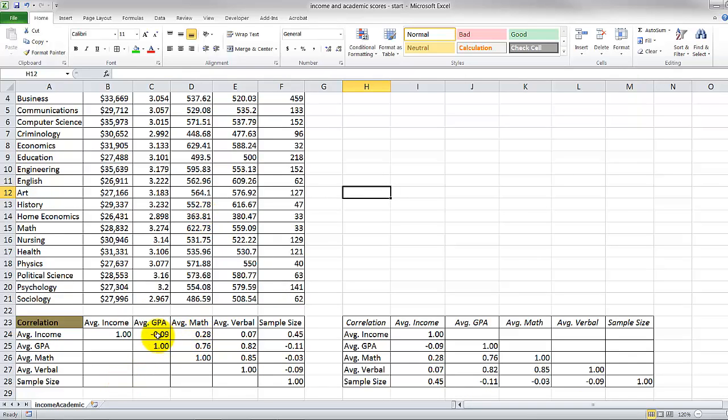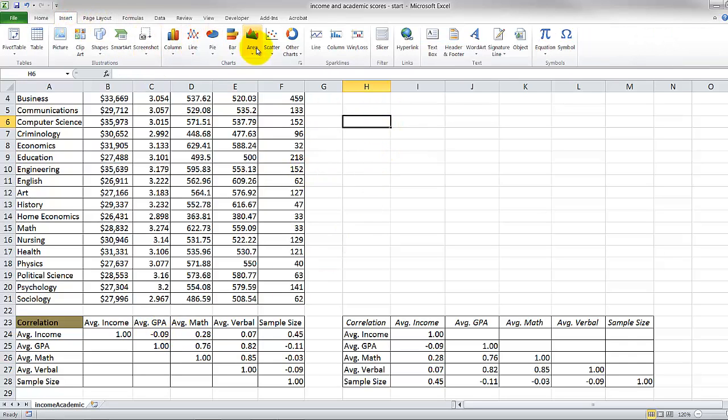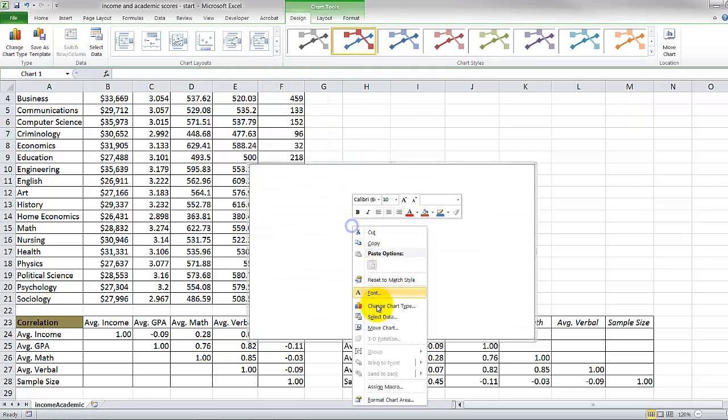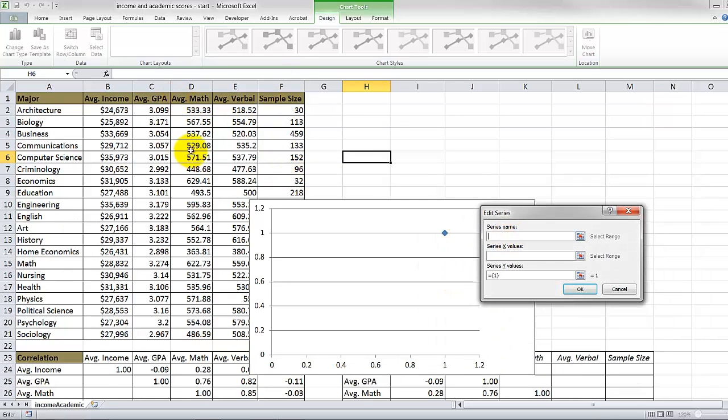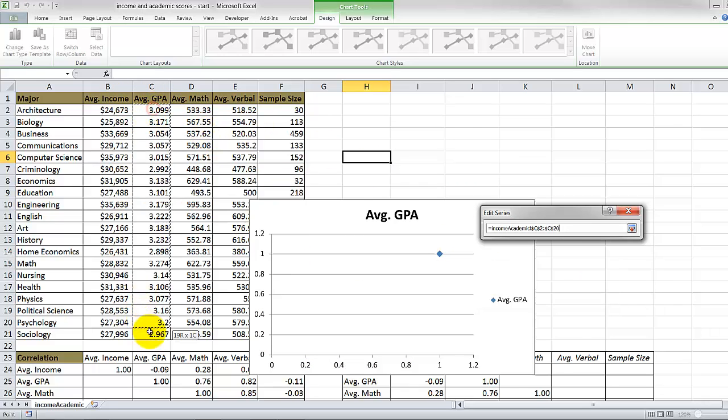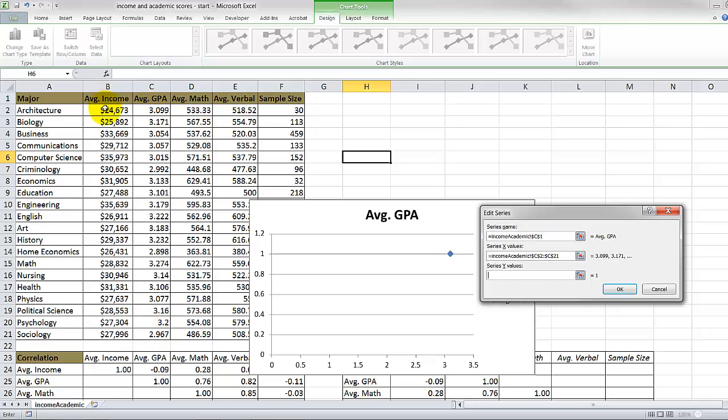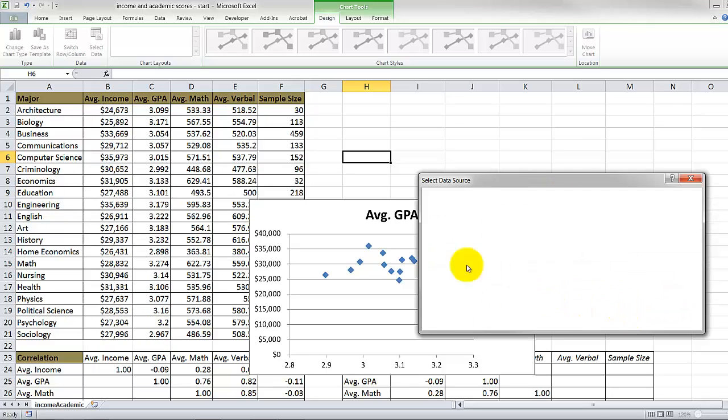The final thing I want to do is just to create two quick graphs, an example of a very weak correlation. I'm going to graph average income with respect to GPA, and then I'll take a strong correlation and I'll graph math and verbal. So let's start out with the GPA income. I'm just going to make quick work of this and develop a scatter plot where my series name, I'll just call it for now GPA. X will be GPA values. Y will be income. Hit OK.